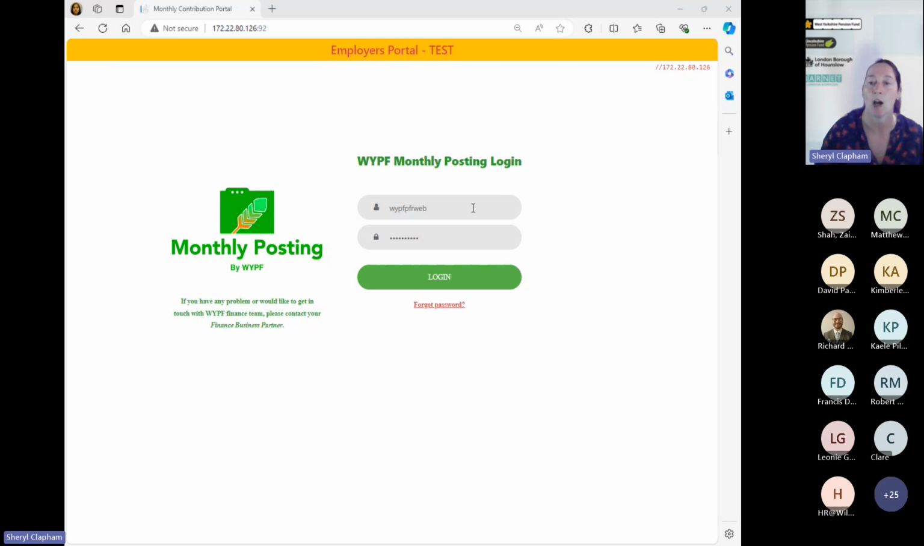And then you need to obtain a password from your finance business partner. The password will be different to the employer portal and the MC2 portal, and the password is also not linked. So the password that you're given for the MC3 portal is not the same. If you change it, it won't change the employer portal or the MC2 portal. They're not linked behind the scenes. It is a completely separate portal. So it's just something to bear in mind.